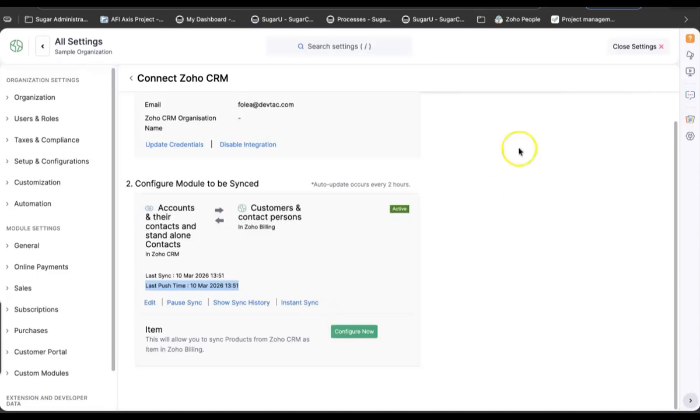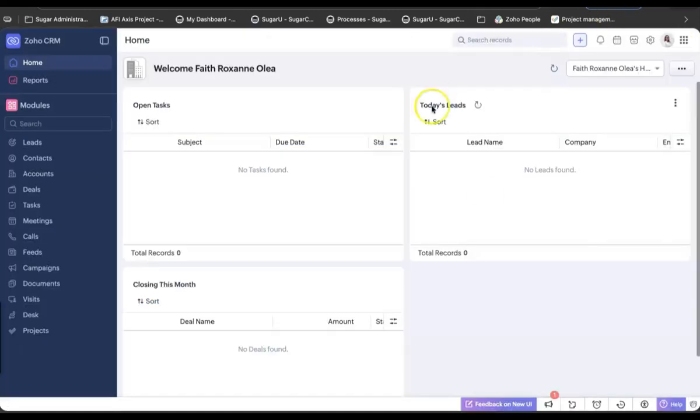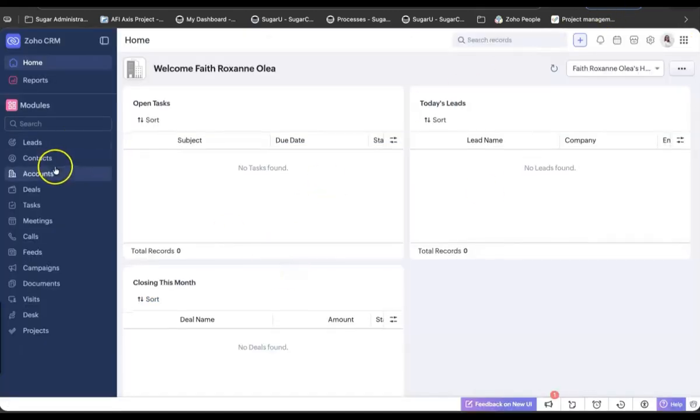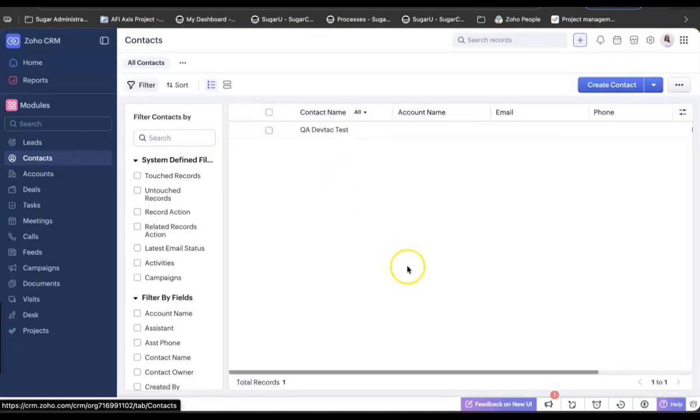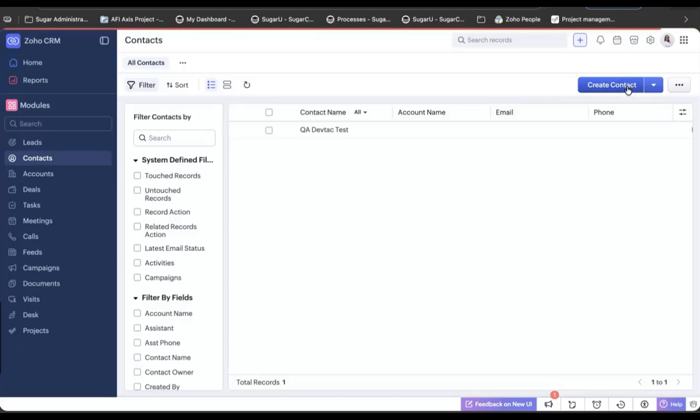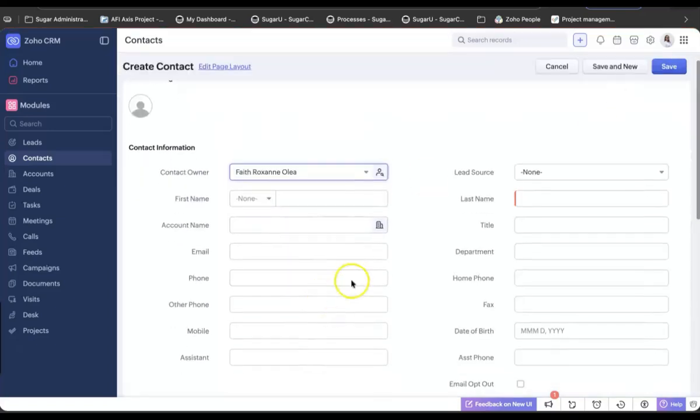Now let's go to the CRM. If we go to the CRM and access the contacts module, what we are expecting here is that in order to verify that our syncing works, we have to create contact records here. Our goal here is for these contacts to sync to Zoho Billing, where they will be added as customers.